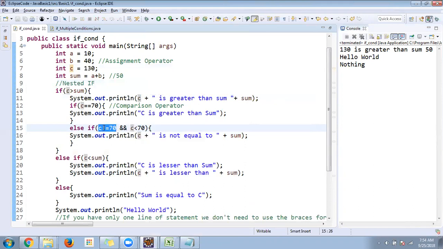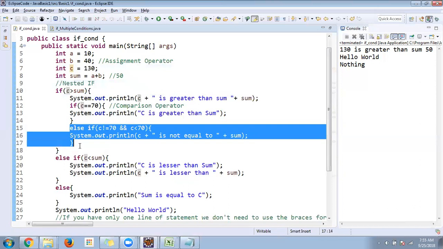So what is the value of C? 130. Not equal to 70. Okay. And 130 is not less than 70. Is 130 less than 70? No. So this also will not be executed. Correct? Okay. Super.